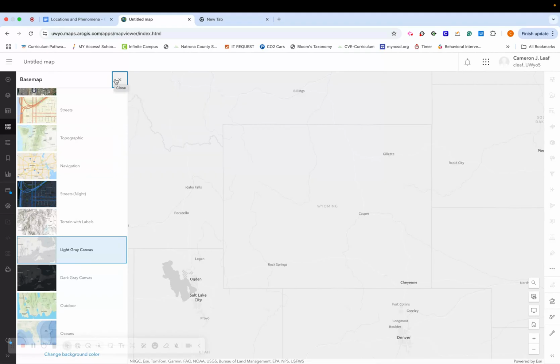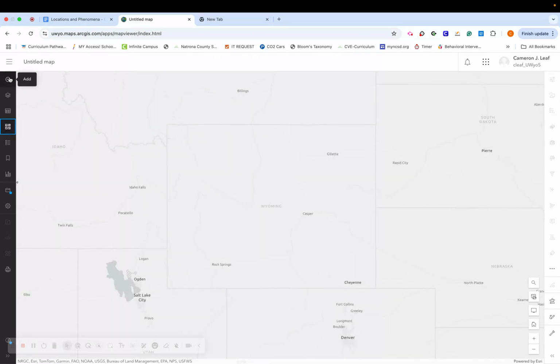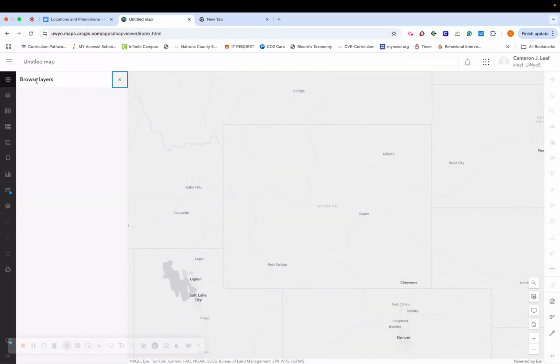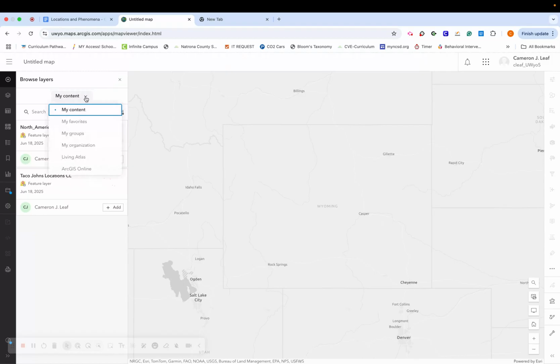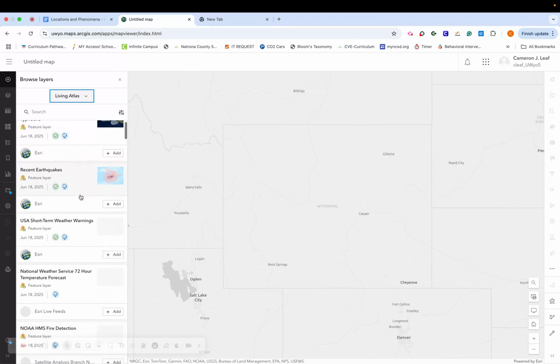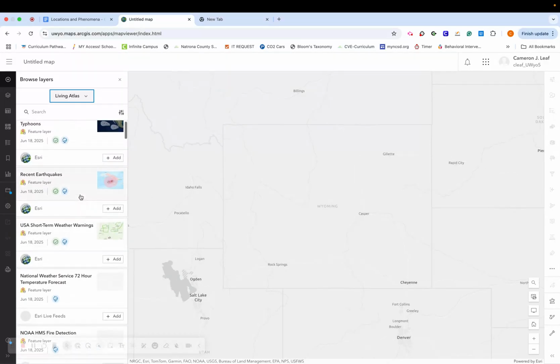Now I'm going to show you how to do layers, and we're going to start with this Add. We're going to go to Browse Layers, and there's a little toggle right here where I can toggle back and forth. I'm going to go to the Living Atlas, and this brings up a whole bunch of different layers that I can put in.